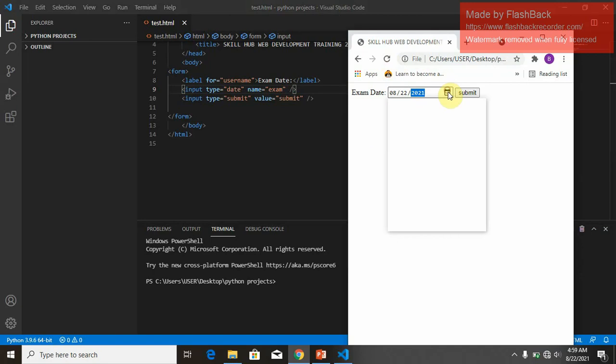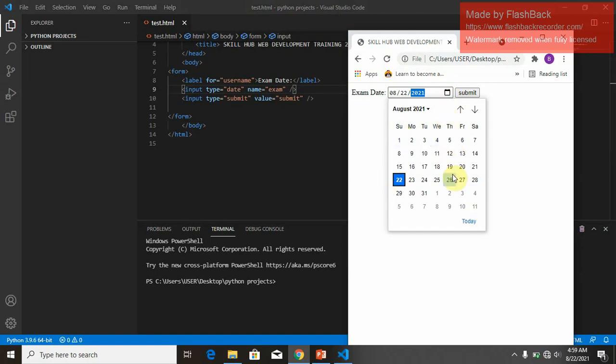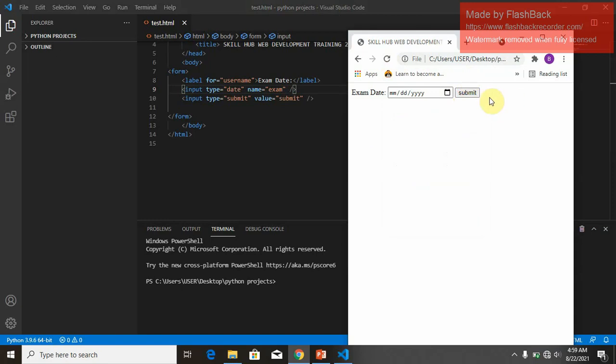So I can access the calendar from here. Are you seeing the calendar? It's exactly that. You saw I brought out the calendar. So I can submit something. I've submitted that date. It hasn't gone anywhere because there's no server for me to submit that to.